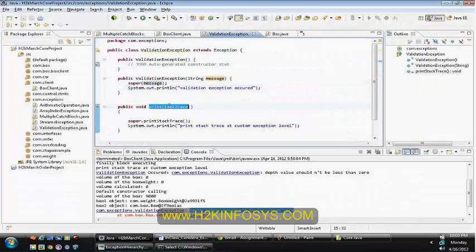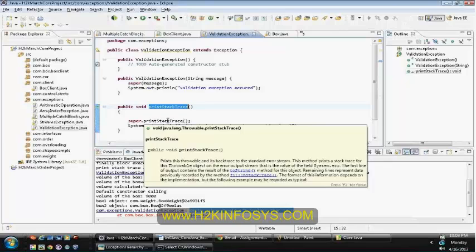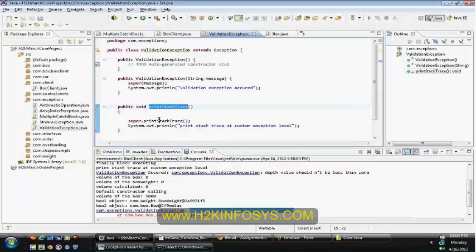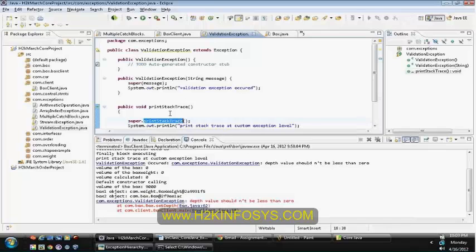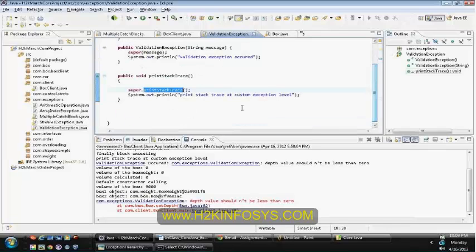So just for our understanding, I have overridden the printStackTrace method also, but we don't want to change the basic printStackTrace which was provided by our superclass. So that's why I'm calling the super.printStackTrace method, and after that I'm writing some other additional statement for my usage.